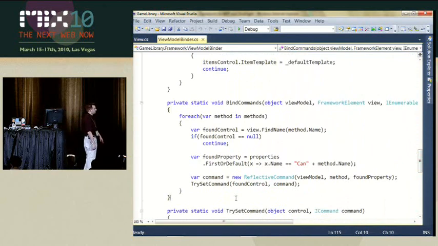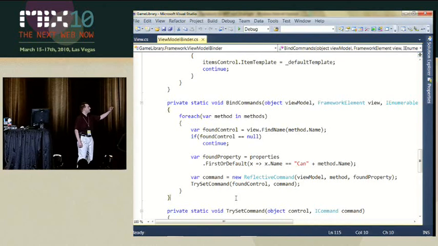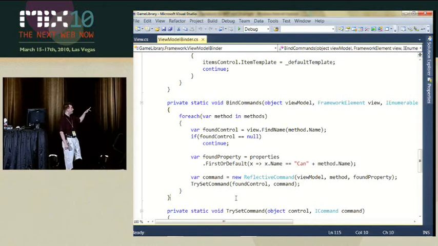We do it with methods. We loop over our methods. We find a control with the same name as the method. If we don't find it, we continue about our business. Then we establish a secondary rule here.